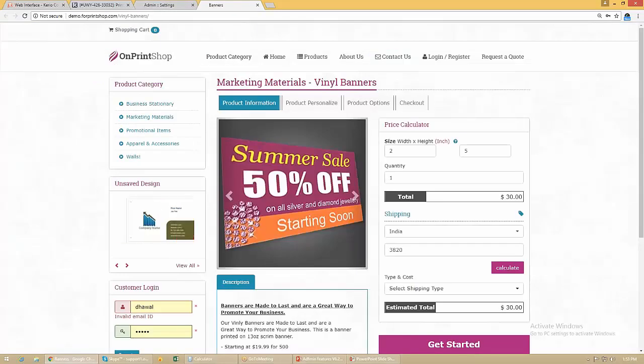If I refresh this page, you can see the difference. The area is 1 by 1, the price is 30. If I put 5 by 2, the price is still $30. But if I put 5 by 3, the price changes. It's $45. So you can set a minimum price for the smallest area or wherever you want. The system compares the minimum price and the calculated price, and whichever is greater, the system will show that price. So in that way you can use this.